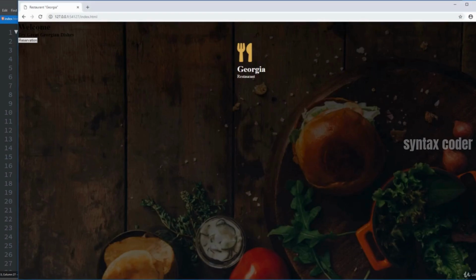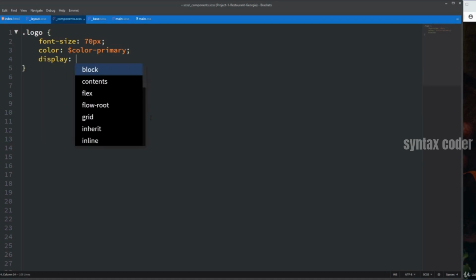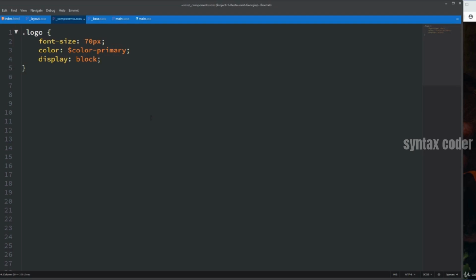Alright, so as you know, by default link element is an inline element, therefore we cannot define width and height for it, so we need to make it a block level element. For that, assign to it display block, and then define width and height as 110 pixels.